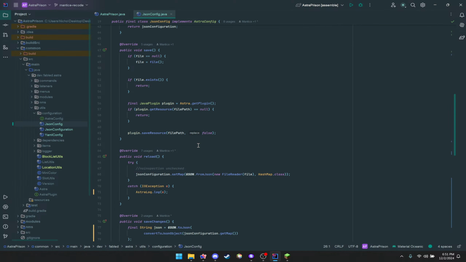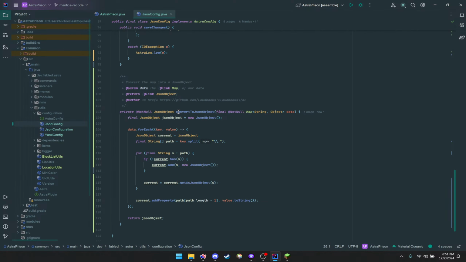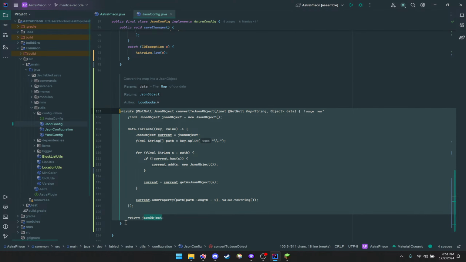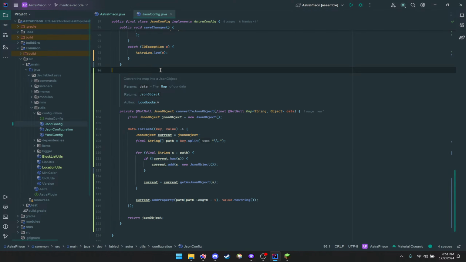So in our JSON config class here, we added a new method, convert to JSON object. This method was provided to me by Labbook. It's not like it's patented, like, you know, whatever. I'm sure this has been used plenty of times before. But he specifically provided this method in the Cortex development, so I just added him as an author here with a link to his GitHub. So yeah.